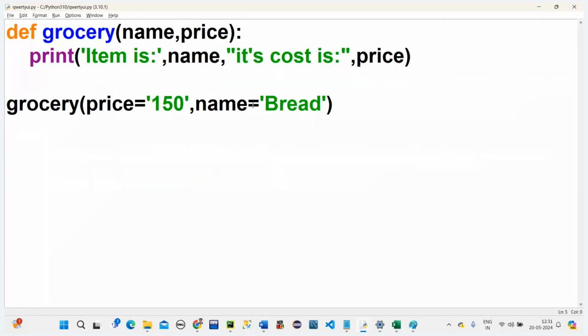If I remove all of these and don't give these names here, then what will I get? Name is 150, cost is bread. Correct, exactly. So that is the reason we are using the keyword. Understood?